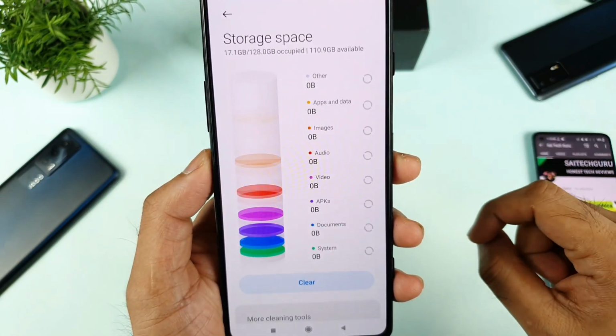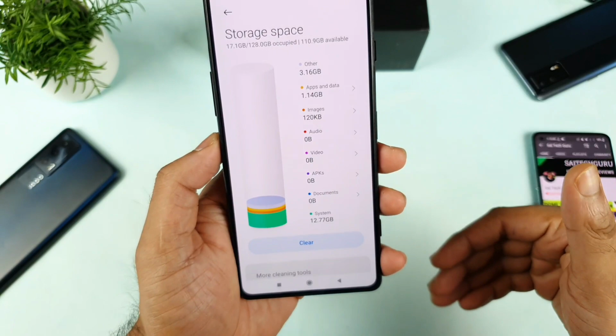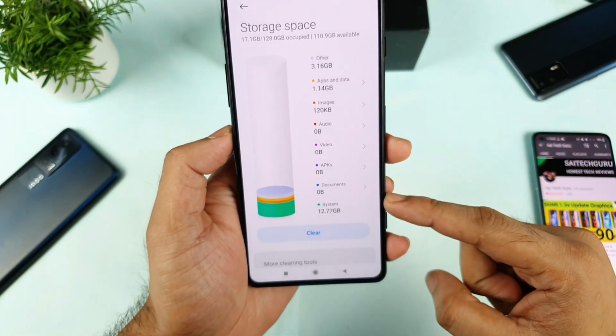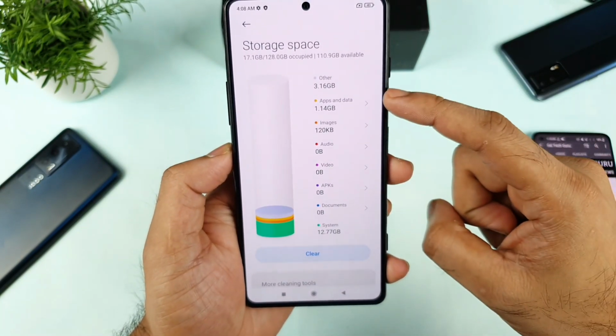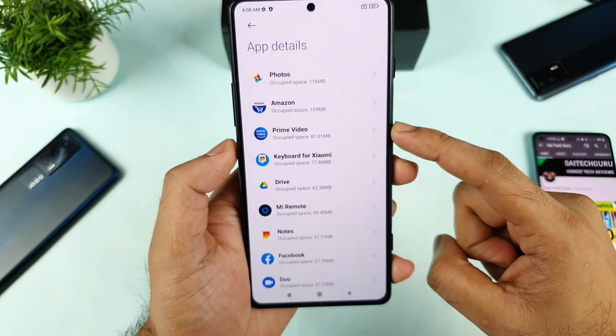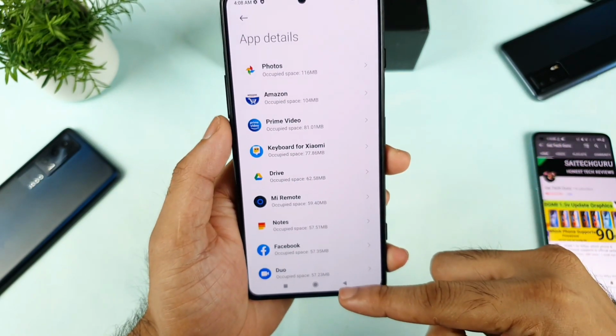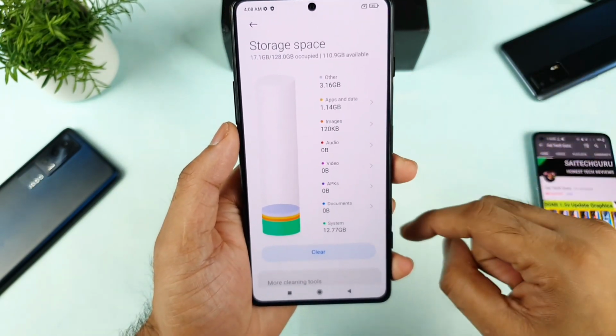Let me click on the storage and see what is consuming how much data. Out of the box, the system uses 12 GB, apps and data use 1.14 GB, and these are the applications which are consuming the data, and others include others and images.